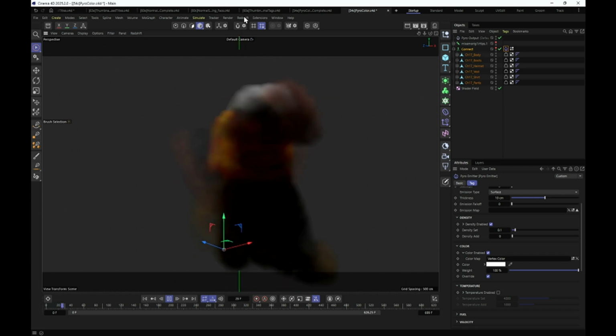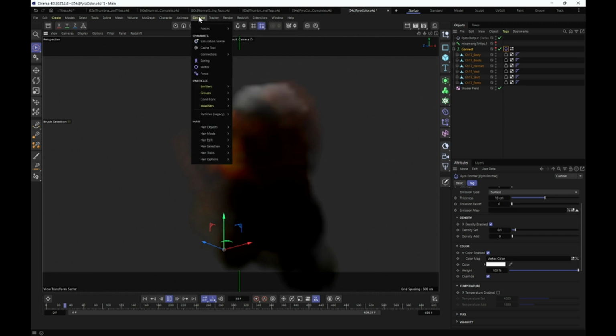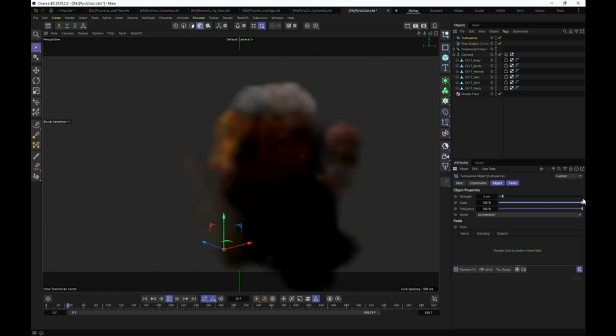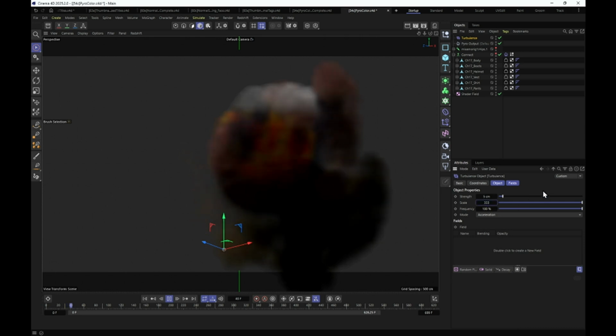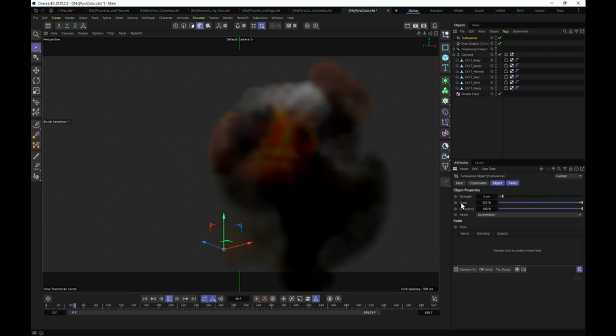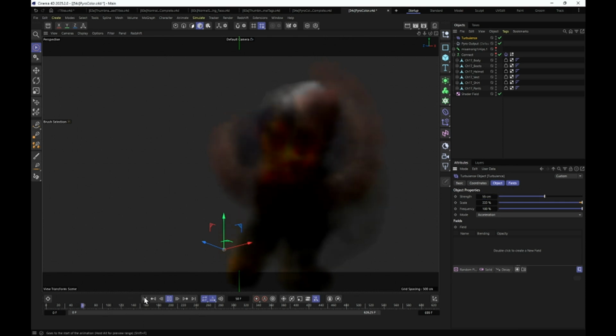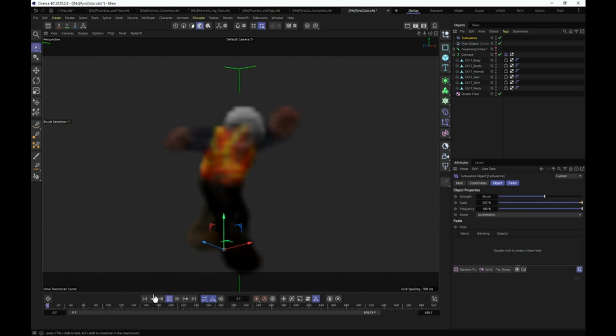Why don't we put a little bit of forces in here? So I'm going to make a simulation forces turbulence. And I think we're going to go pretty extreme here. So I'm going to make it relatively large. The scale is like a cloud of noise. And let's make the strength like 55 maybe. Let's just see if I can get a vibe for it.